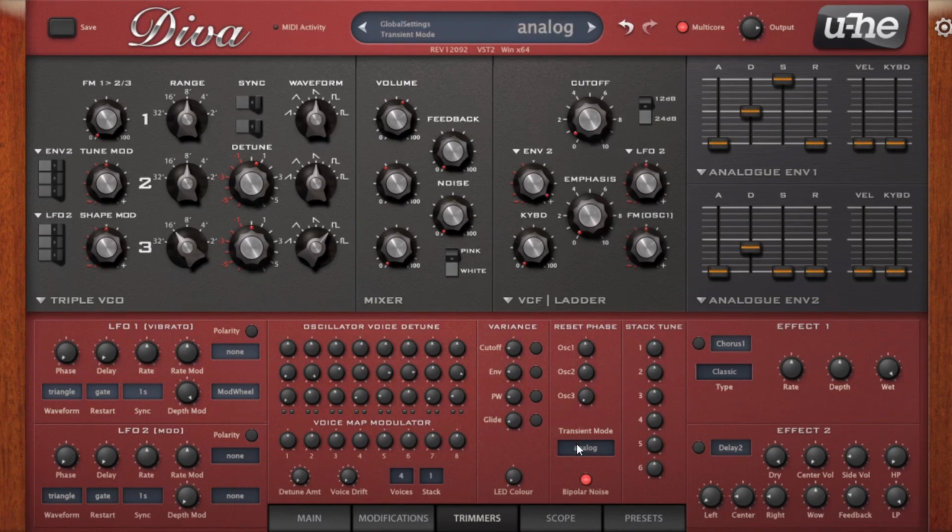So that's Osc Reset. Bipolar noise, this is literally nothing. You just leave this on. This is just for compatibility with older versions and presets. So forget about that. Leave it on.